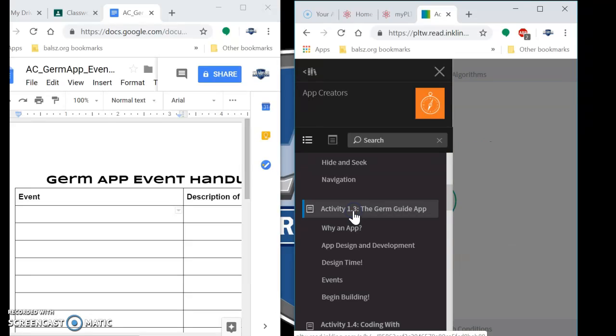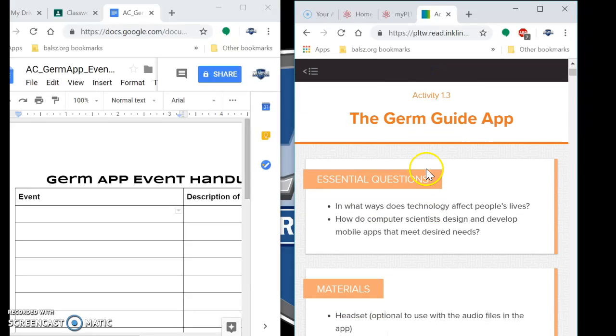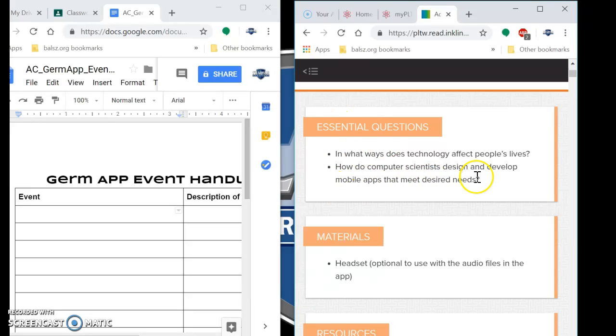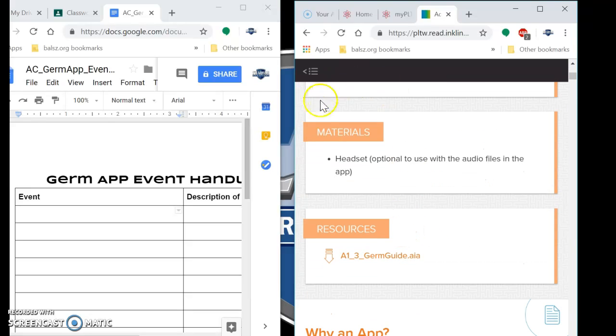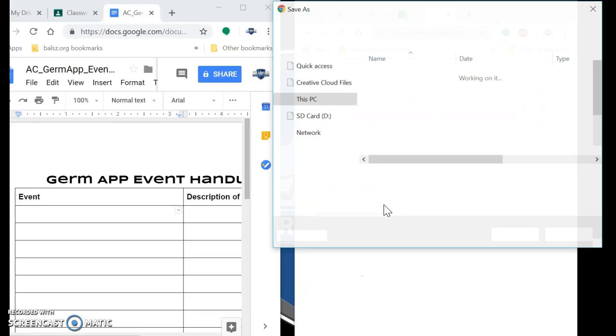So I'm going to click on my Germ Guide app, and to get away from this and to not see this anymore, there's an X right here. Click on your X. Once you get to your X, you're going to read through here. You read through your essential questions. You see what materials you're going to need. Oh, here's my resources. So I'm going to click on my resources. So I would click on this resource button.